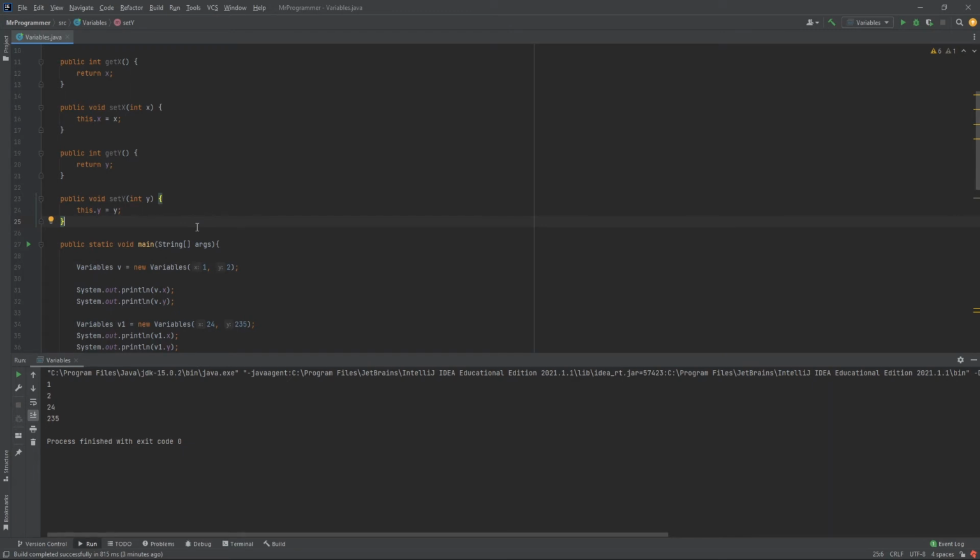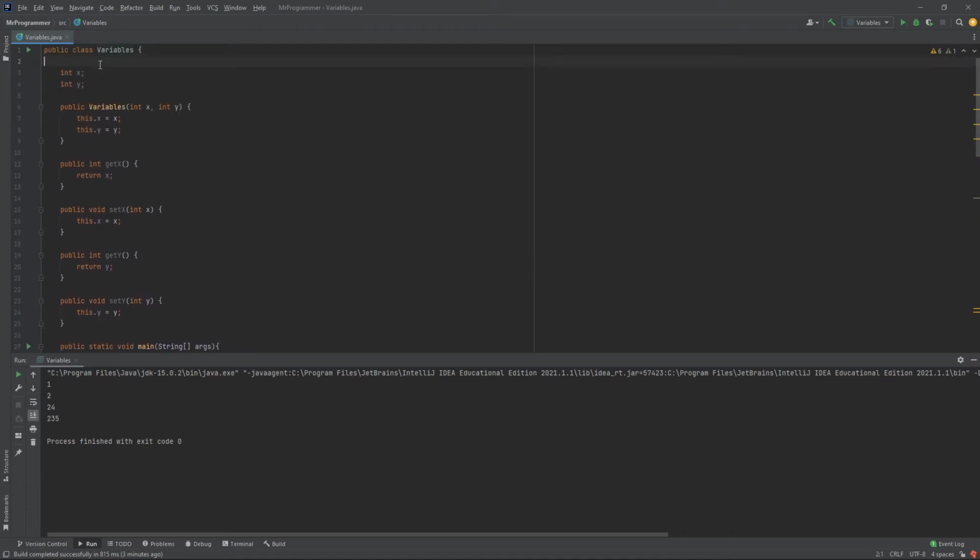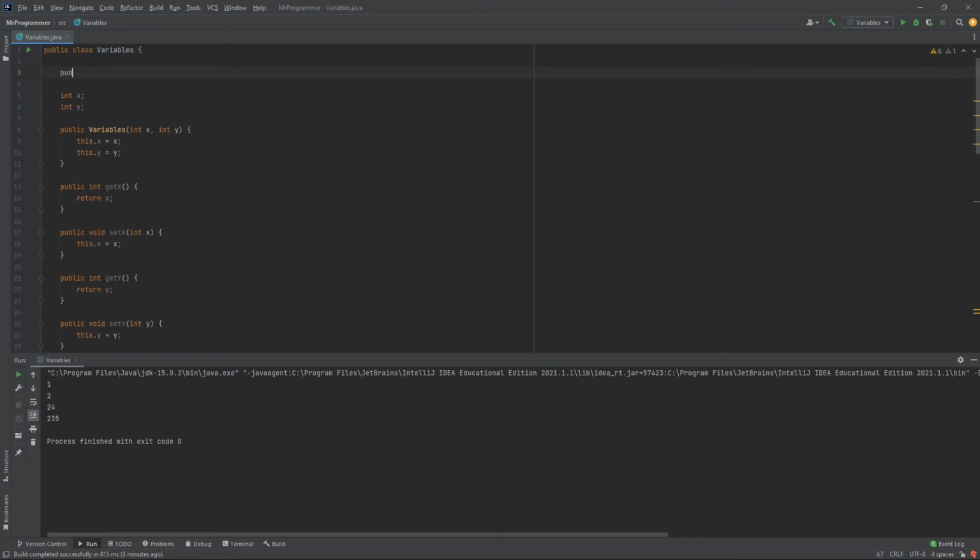Now, last thing I want to go over is global variables. Now, Java doesn't really have a concept of global variables. However, we could do something like using a static keyword. We can define a variable. Let's say that is public static, and let's say it's a String and it's hello. Okay. And it is Mr. Programmer.